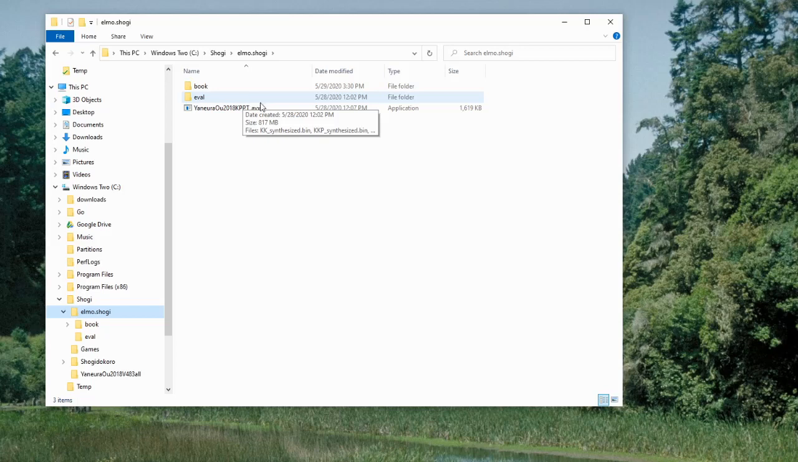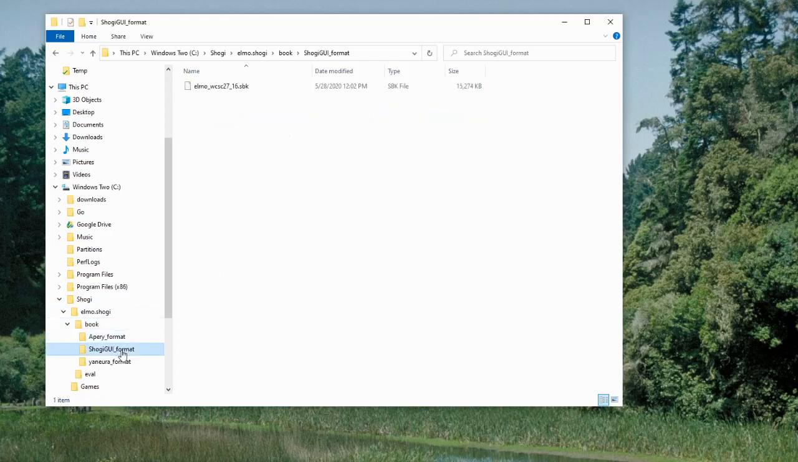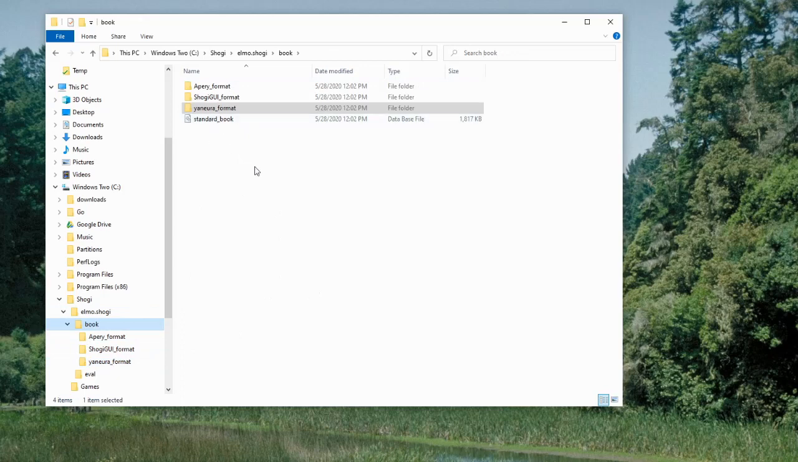Yeah, and so the next step is to choose an opening book. Directly in eval here, you will see these bin files that do the evaluation. And in the book directory, it expects to find an opening book with the name standard book. To start with, what you have are 3 directories which have different opening books in them. The one called Yaneura format has standard.book. So you copy this file up to the book directory, and then you're set up to run.